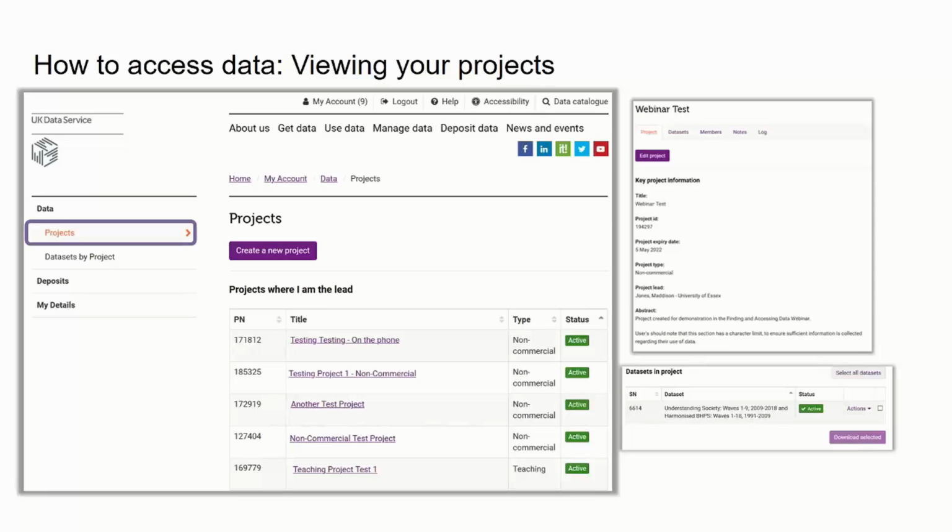For example, if you're requesting access to a special license dataset, you will be able to click the amber request access button to download the required application forms and details on how to return the forms to us. Once we have processed your application, only then would the status be updated to active. But as Study 6614 is an end-user license dataset, you can see here that you can select to download it straight away.